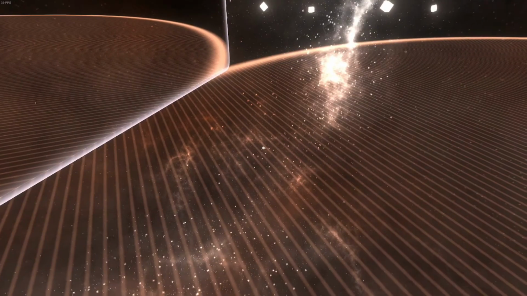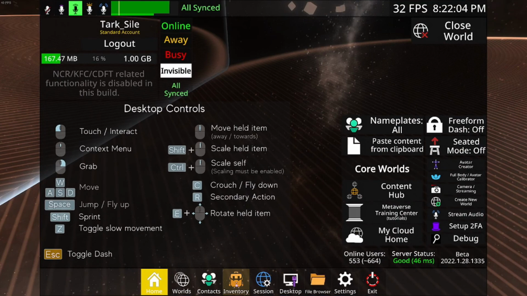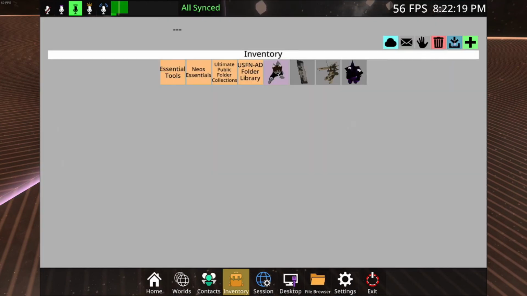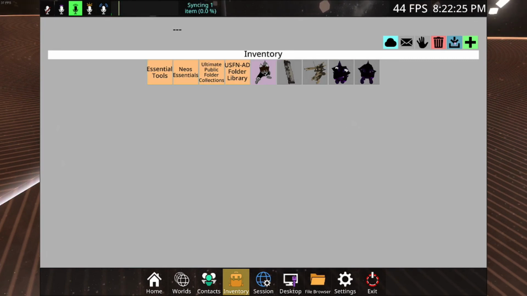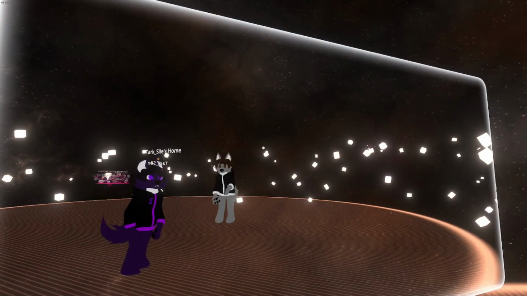To save your new avatar, go ahead and press escape. Select inventory. Now press the save icon that will be in blue, or second from the right. You now have saved the avatar. Mark it as your favorite, and equip it with the lightning button. And there you have it.